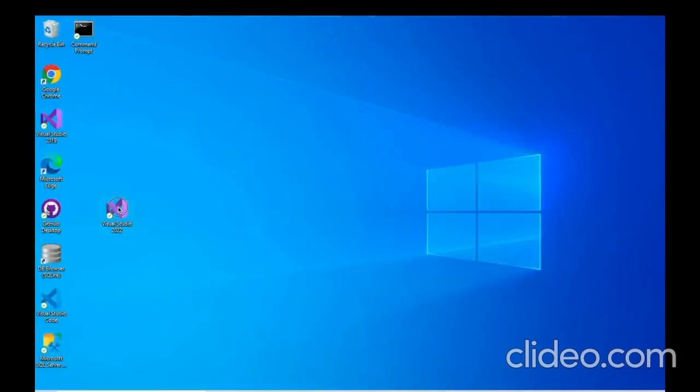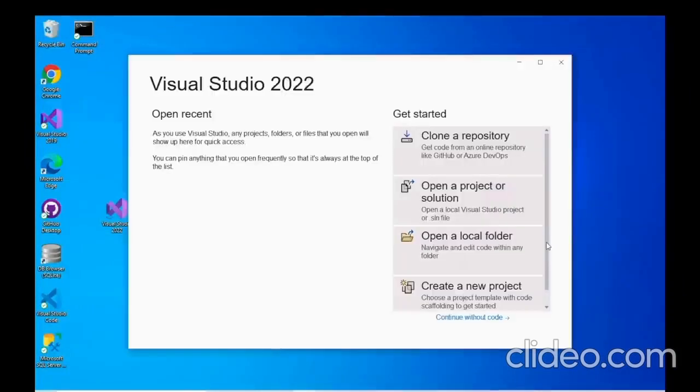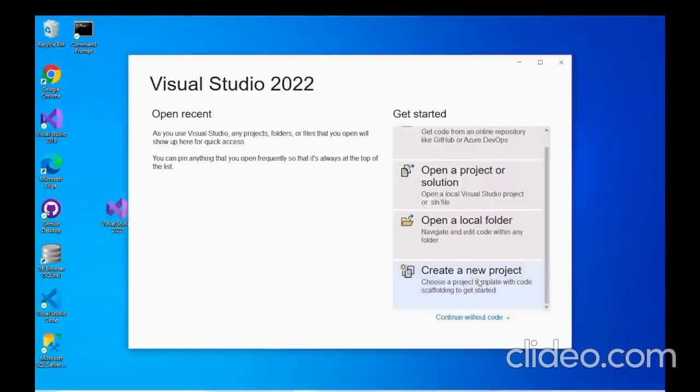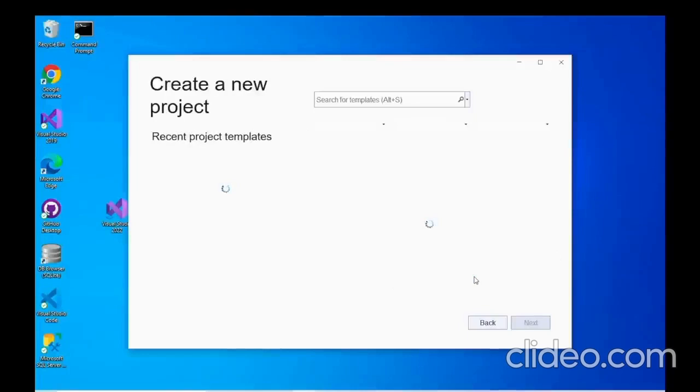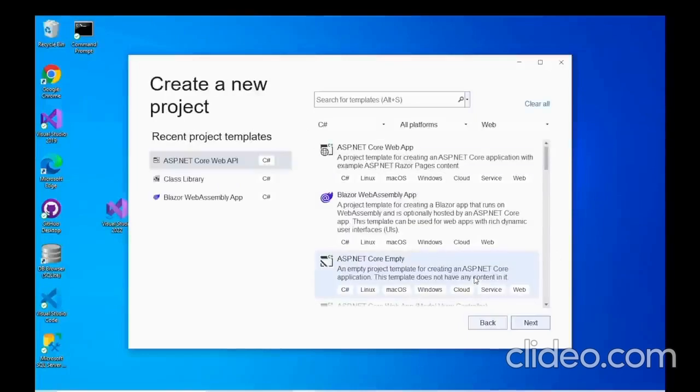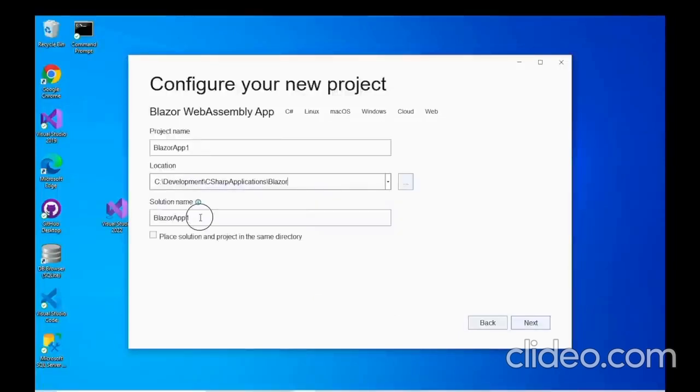Let's fire up Visual Studio 2022. Select Create New Project. Let's choose the appropriate project template. Blazor WebAssembly app. Let's name our solution Shop Online Solution. Let's name the Blazor project shoponline.web.